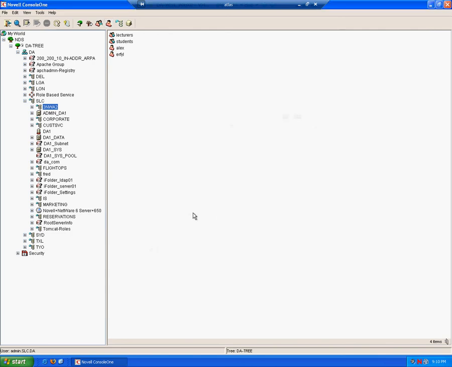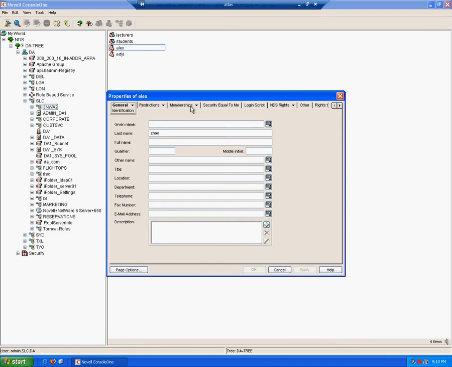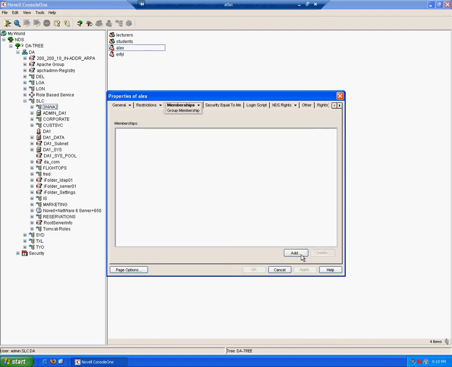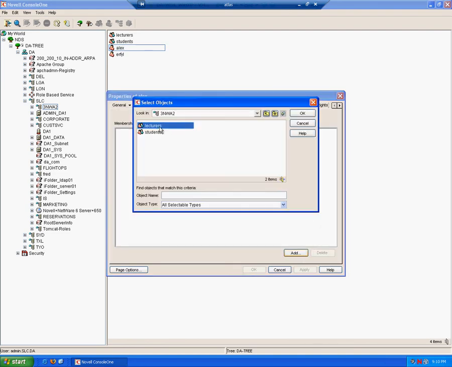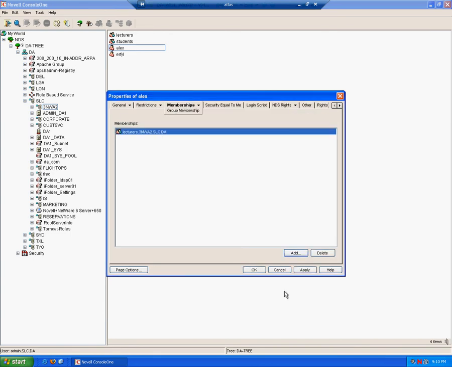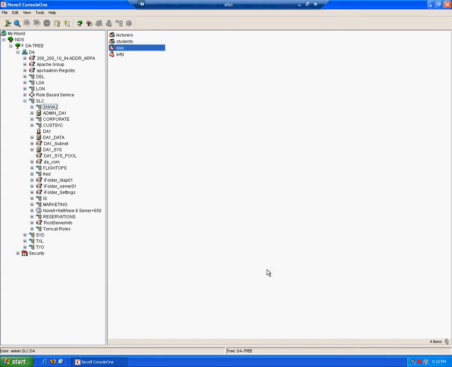Okay, done. And obviously the Alex user is a lecturer, so we must place him as a member of the lecturers group. So we can either open up the properties of the user and select membership, click add, select lecturers, click OK, and OK again, and that's done.